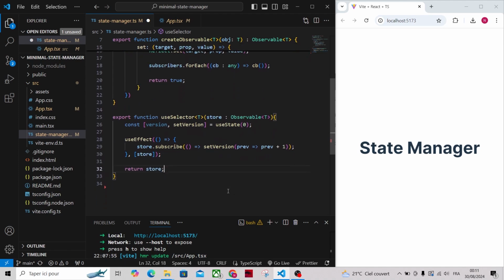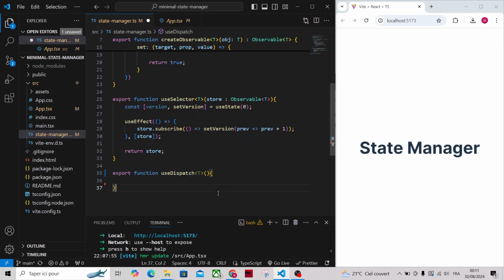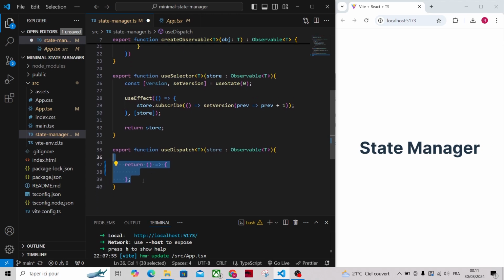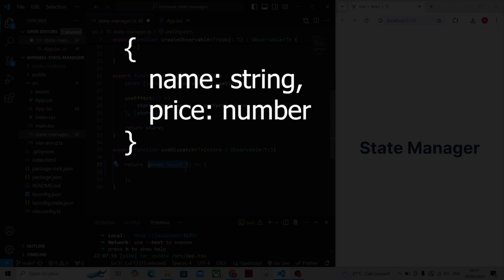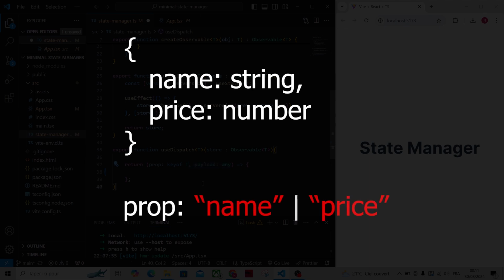Then let's create another custom hook, useDispatch. The role of this hook is to update our store. This hook will return a function that takes two parameters. The first one is the prop, which is a key of T. For example, if our generic type is this one, prop will be either name or price.